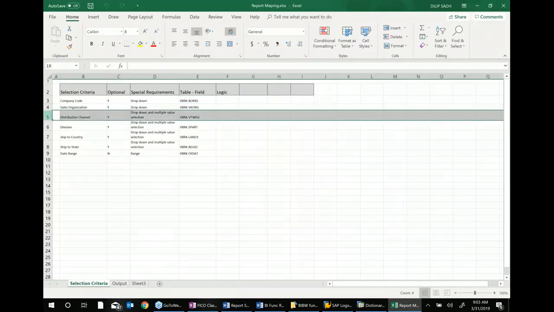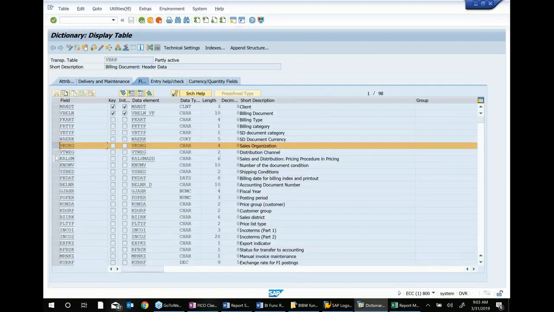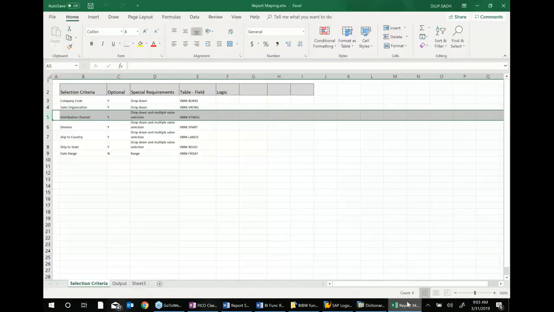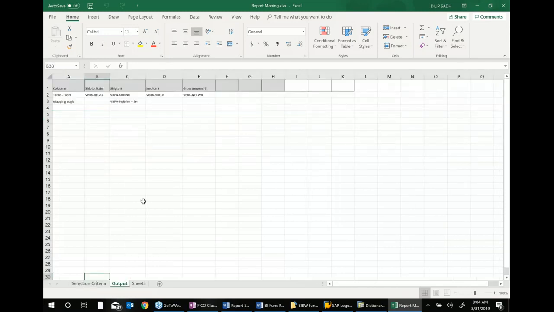The same thing for others. If you want the distribution channel, same table, the field is VTWEG. We go here, there is a distribution channel, VTWEG. That is what we see here, VBRK, VTWEG. If I go to output, so now we have a selection criteria. The next thing which we see is the output.